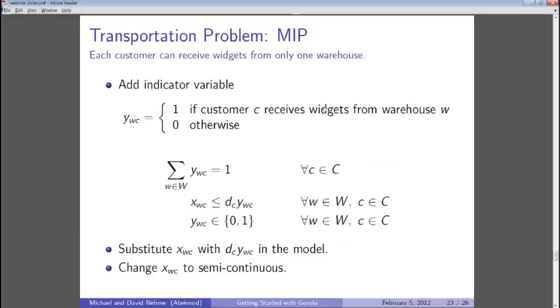So we want to look at the business problem, which is each customer can receive widgets from only a single warehouse. We can do it in a lot of different ways. We could do what we did for the diet problem, and add an indicator variable. Let's say we add an indicator variable Y on the lane, and it would be 1 if a customer receives any widgets from warehouse W and 0 otherwise. Add a constraint that would say if we sum over all the warehouses for each customer, that has to be 1. And then we need to actually enforce this definition. And we can do that with this type of constraint.